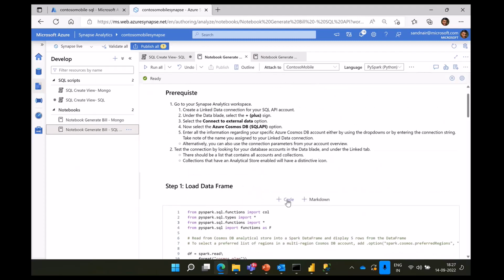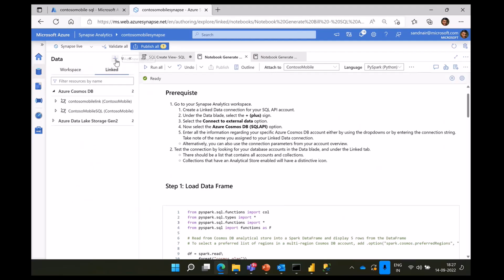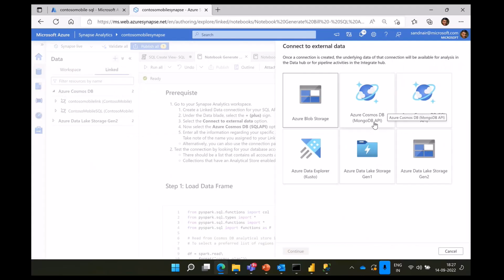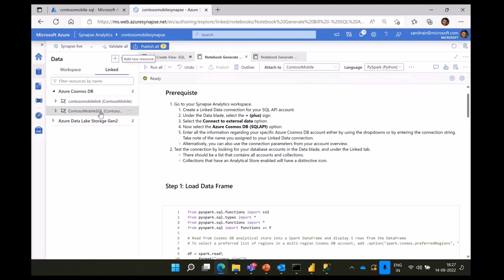So to do this, the first step is, first of all, we need to add Cosmos DB into Synapse Workspace as a linked database. So to do that, we go to the data tab, we click on the linked tab here, we click on plus, we click on connect to external data, and then we select either Cosmos DB, MongoDB, or Cosmos DB SQL. In this case, ours is a SQL database, so we select SQL. You can continue, you provide the details to connect to your SQL database, and then it will get added here as a linked database. In my case, I have already done that, so I'm going to skip that step.